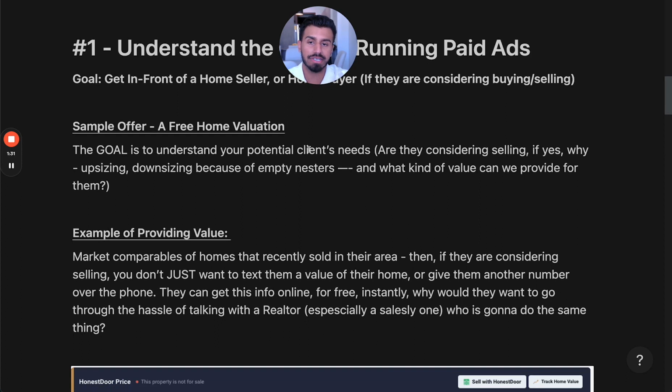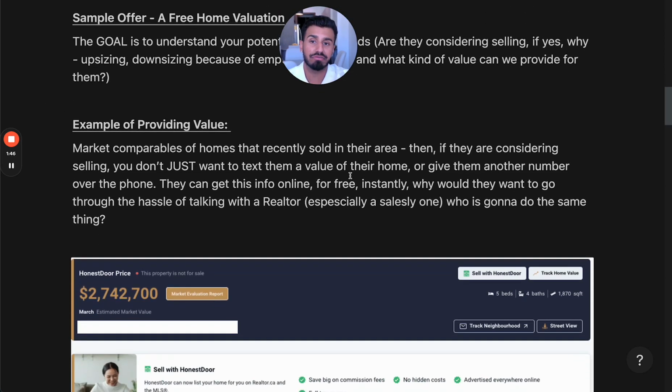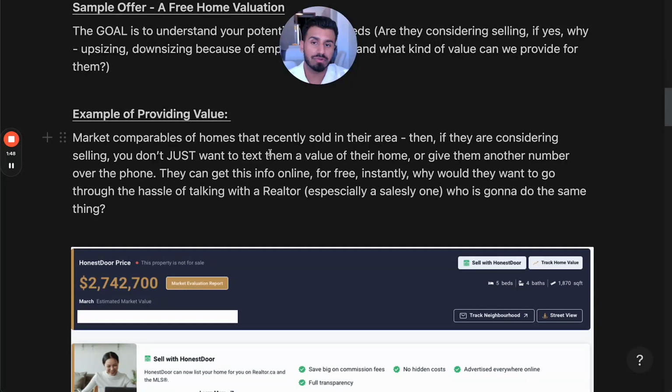Now the goal here is when this lead comes in is to understand your potential client's needs and if they're actually considering selling. If they are considering selling, understand their needs as to why, but more importantly, think of what value you can provide for them. And here's a specific example of providing some value. So one thing that you can do is provide market comps of homes that sold recently in the area. Again, if they're considering selling, but that's the goal though. You want to provide them with some value.